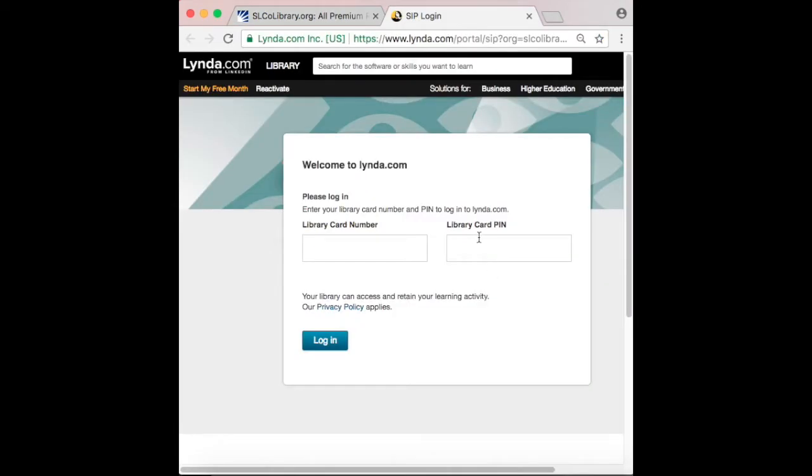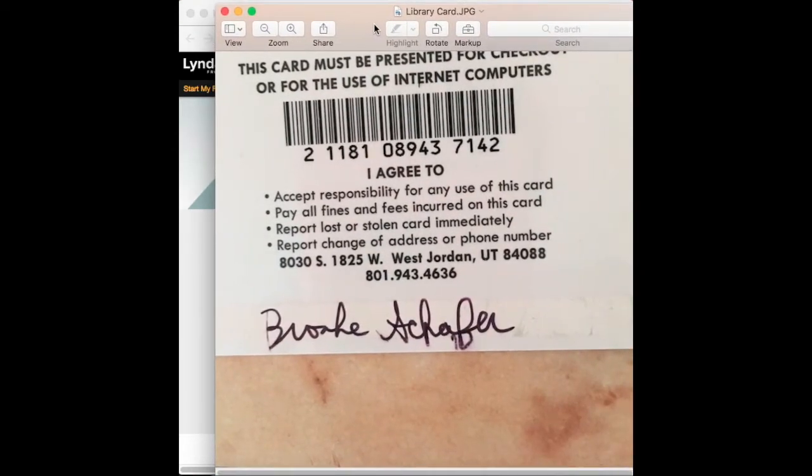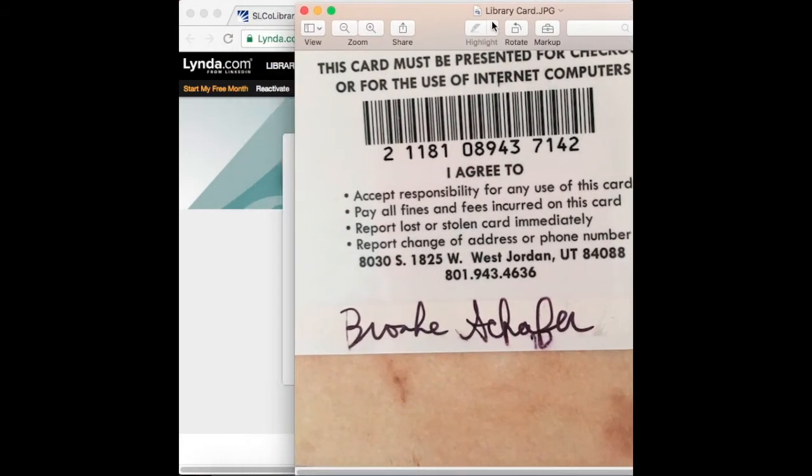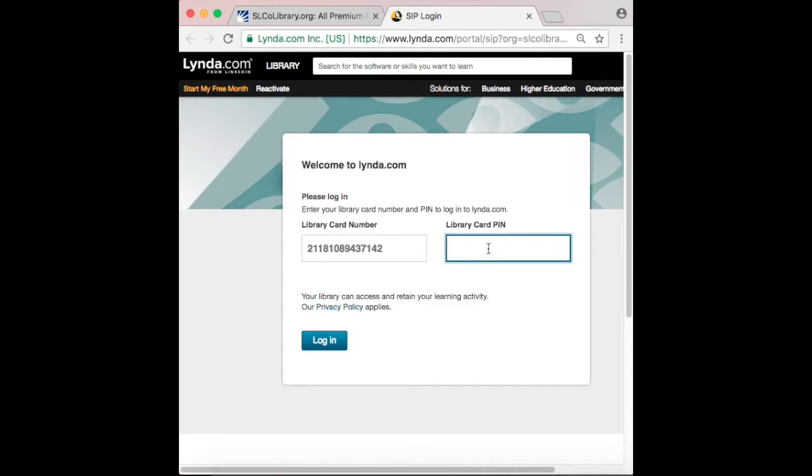This brings you to a login page. You'll put in your library card information, and it's basically what's on the back of your library card. This is my wife's. And you put in your secret password and log in.